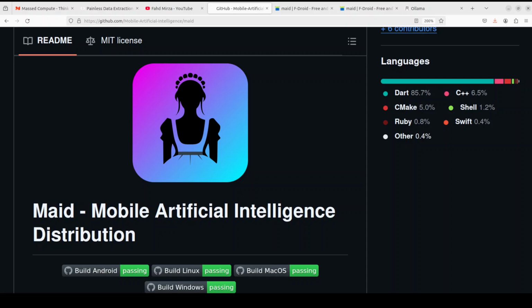F-Droid is sort of an open source free software movement where it provides you some of the authenticated software, so you can install it with peace of mind. So in this video, we are going to show you how you can integrate Ollama based models with Maid, which is a free application for mobile phone.